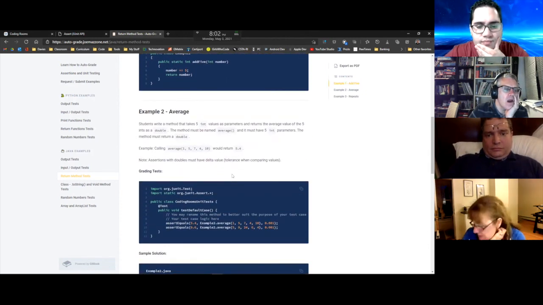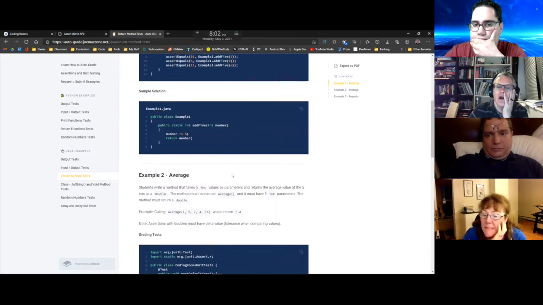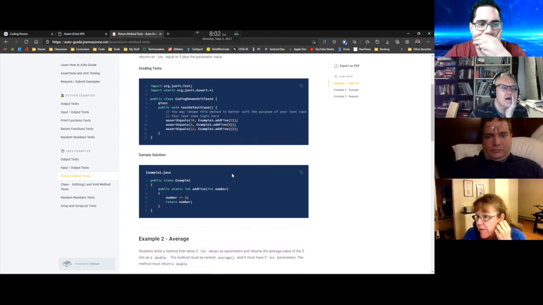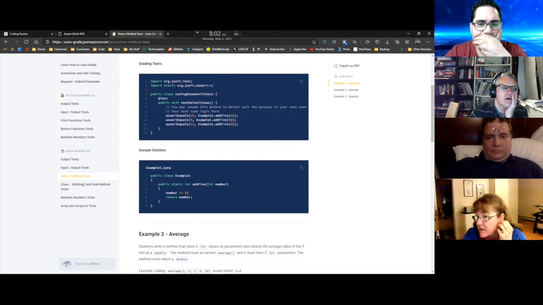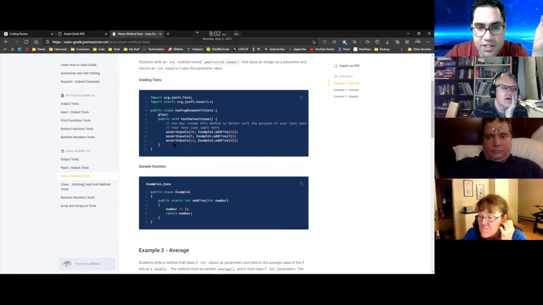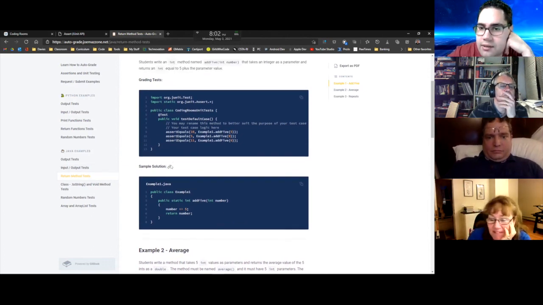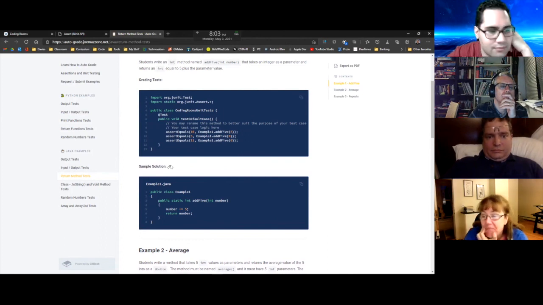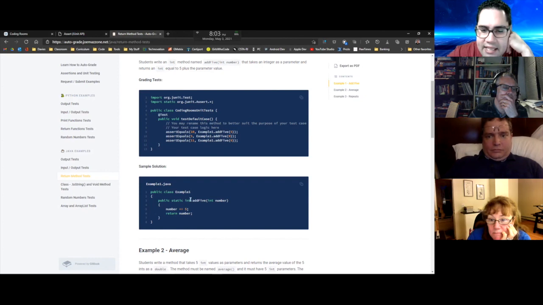So Joe, are you saying that the return method tests are actually going to be easier than the output tests? Yeah, they're so easy. So this is literally all you have to set up for a return method. If you just have the students build a public static method, public static int add5, it returns a number. We want to just check to make sure it's doing the calculation properly we'd expect the students to do.